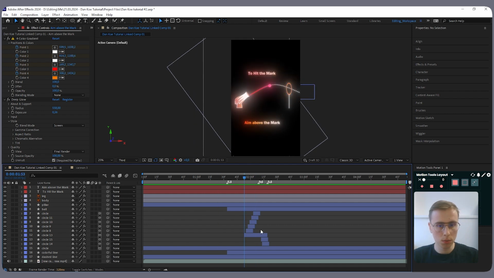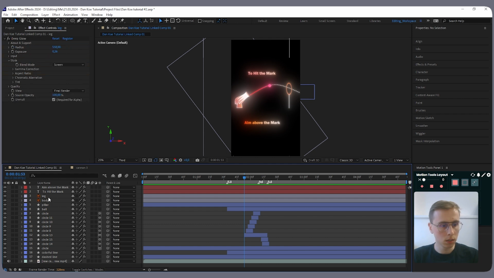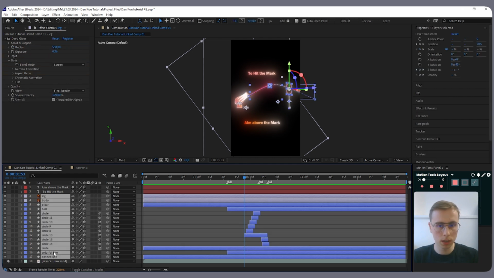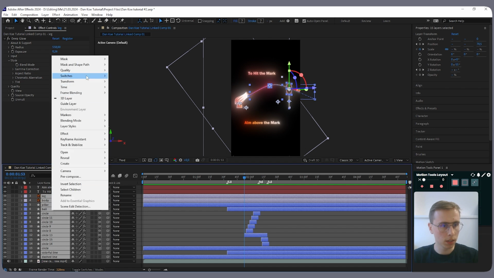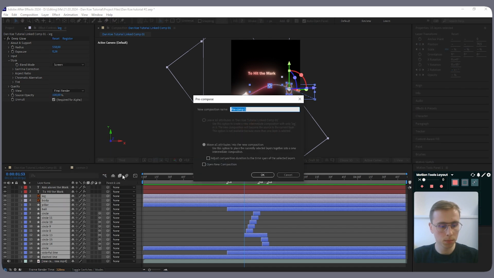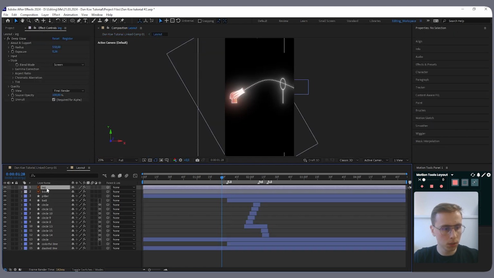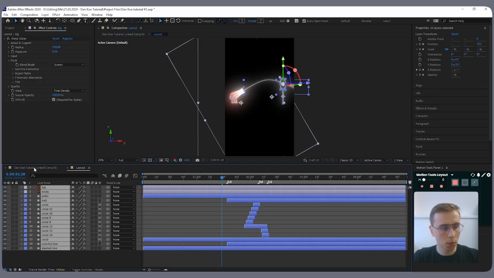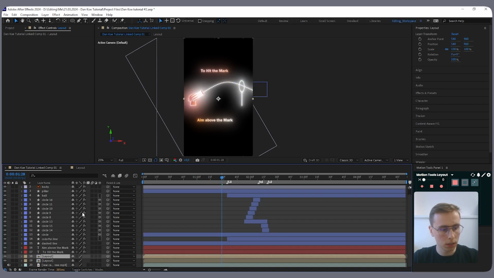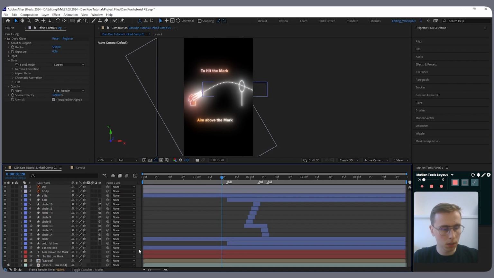Okay, so now we'll create the reflection of everything except for the text. So to do that, we can select all of the layers except for the text layers, right click on them and pre-compose them. Let's call it layout. And now just copy this layer, go inside this composition, select all of the layers here, copy them, paste them here. Now you can delete this composition because now we'll only be working on the reflection layers.